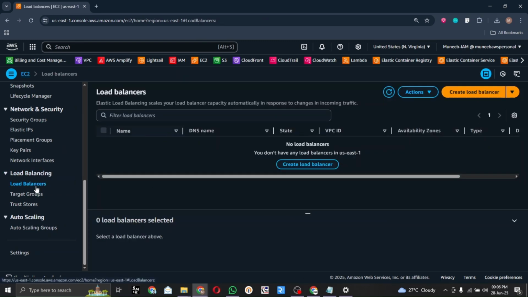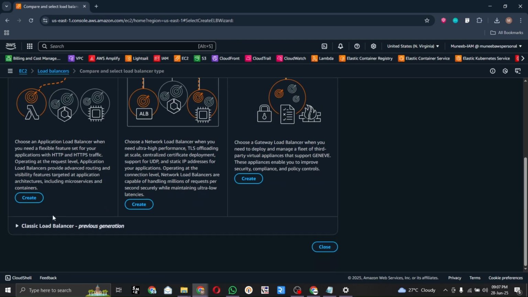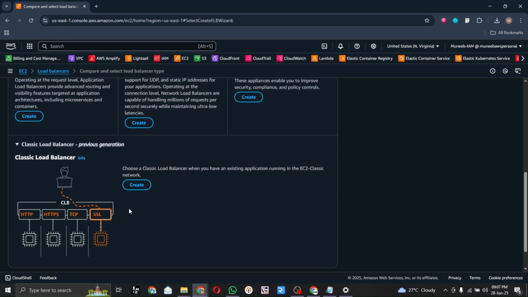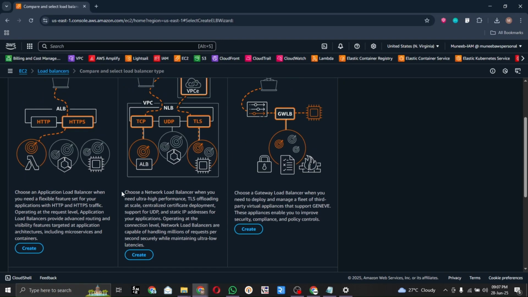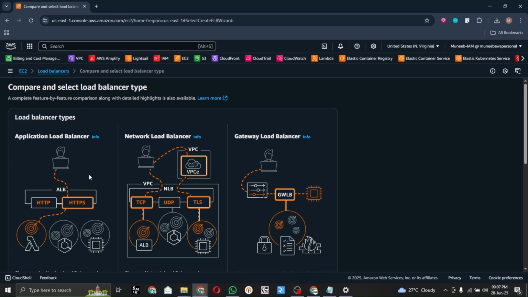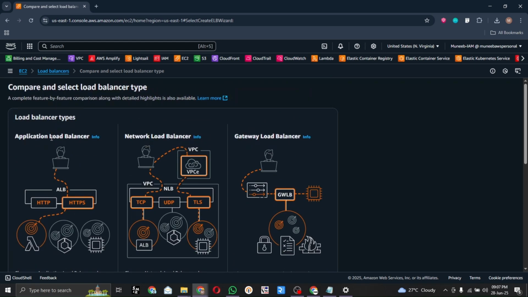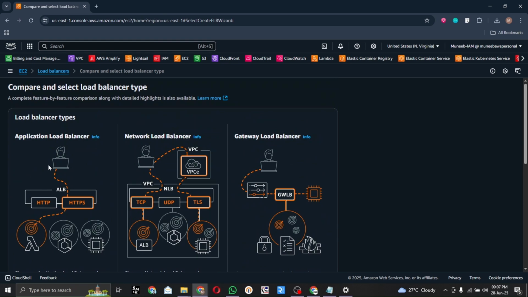Let's just go to load balancer. And as you can see, we don't have any load balancer which is running. So go to create load balancer. Basically, as you can see, the classic load balancer, previous generation, you can also use this, but the thing is that it is not being used by most of the organizations anymore. AWS has moved it into previous generation. So right now, these three types are widely used. As you can see, this is the diagram of each load balancer type. So I'm going to go and create the application load balancer.